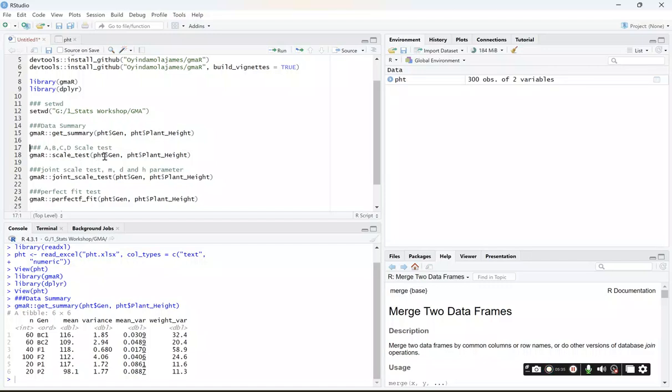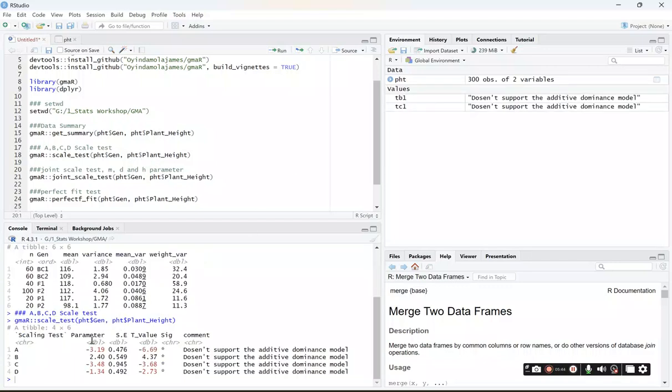If you want to do the scale test, the code is simple, gma scale test. Same as before, the PHT dataset, select the genotype column and the plant type column, and run it. You will get the scale test, the ABCD test, the significance values, and all the parameters.